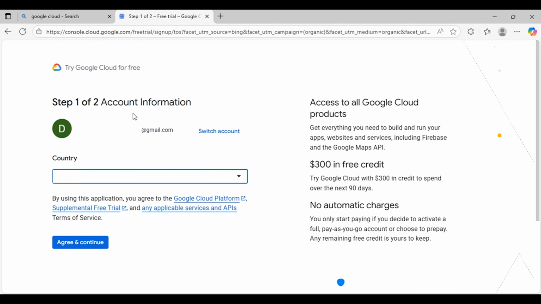So right now, the first thing, it is asking you to select your country. After that, you just click enter. Also, Google Cloud will give us a free $300 credit for the next 90 days. But you don't have to enter any of your payment information into it. So I'll show you how you can log into Google Cloud without entering any of your payment information. So simply click agree and continue.